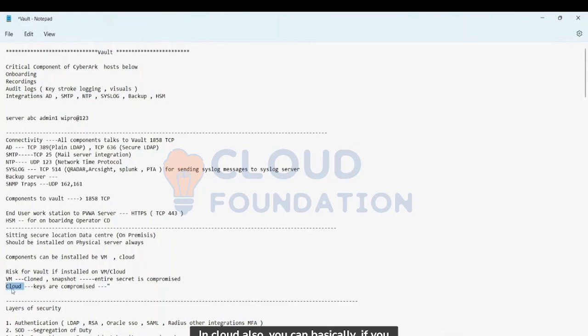In the cloud also, if you have accessed any server in the cloud, there are keys given to you through which you can access the cloud server. Very likely, maybe today or from tomorrow, you would be accessing the AWS cloud, in which you would be accessing the server instances. There would be some sort of keys called private keys. If the private keys are compromised, then your cloud instance can also be compromised.